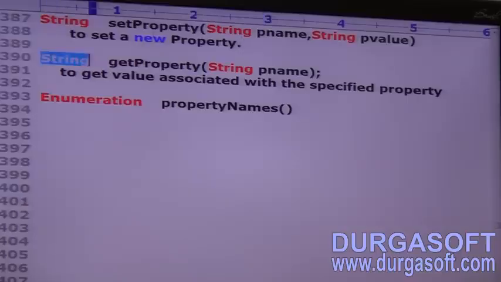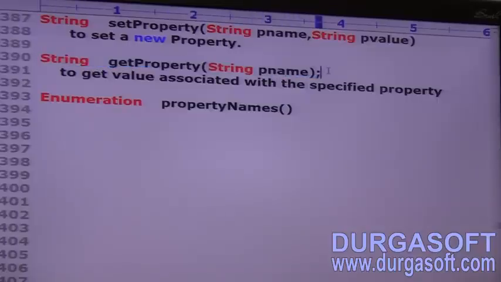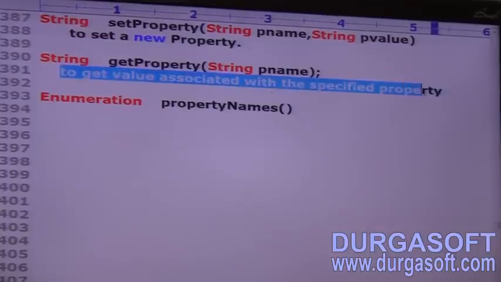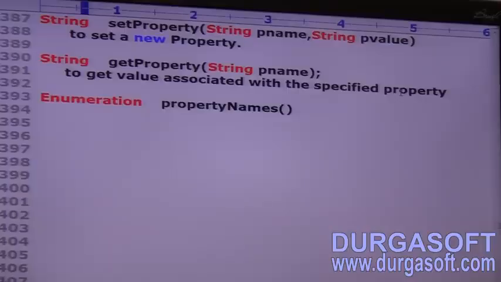Next, String getProperty(String propertyName), to get the value associated with the specified property.